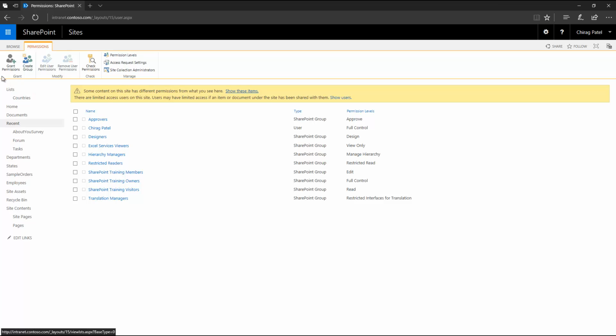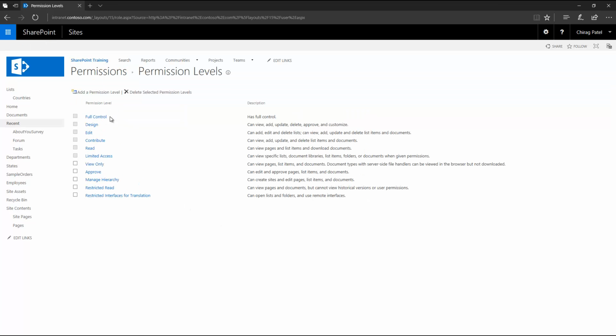And here is the button called permission levels, which shows me all the permission levels currently defined within my SharePoint site. Now you can see that these are the default permission levels, and some of them I cannot modify, but the others I can. I can even delete permission levels using this. I can add my own permission level with this button.